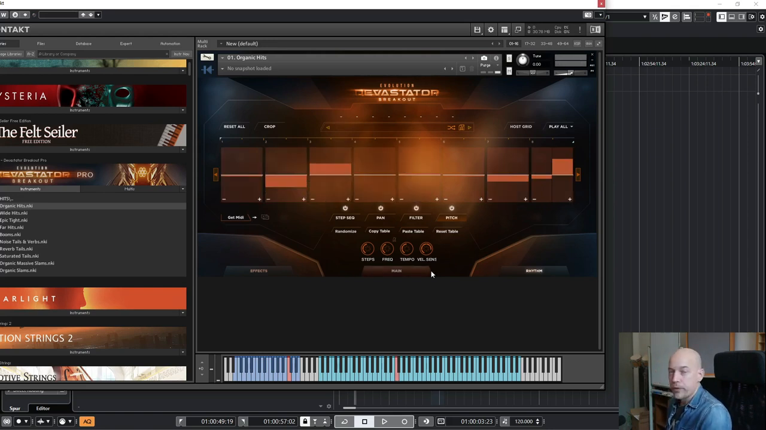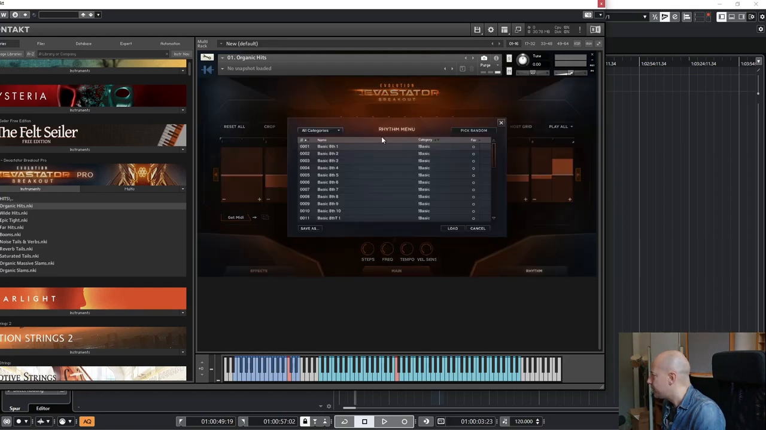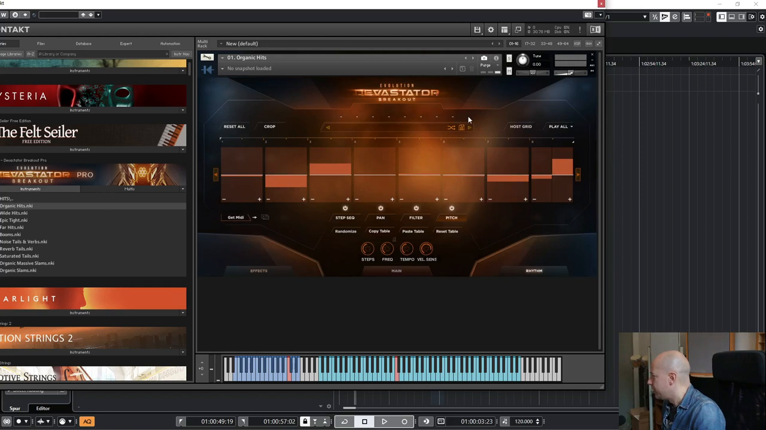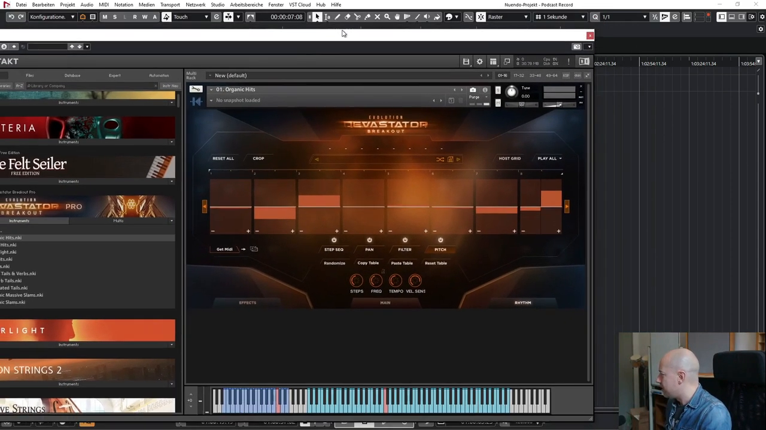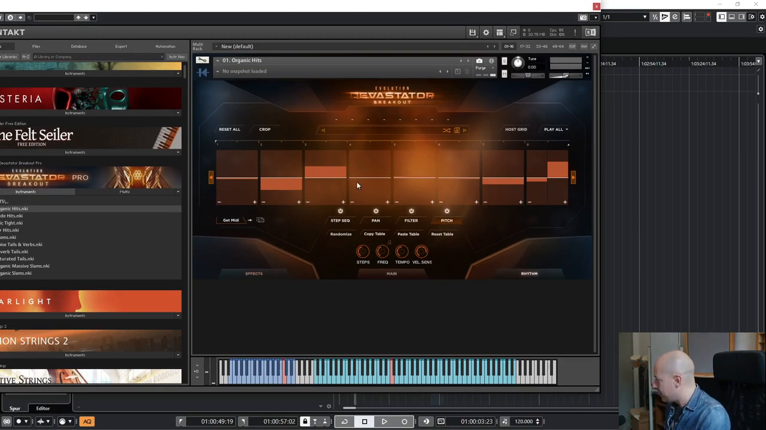So this is the rhythm, and you can randomize it, you can save tables and so on. Here are a lot of presets, and you can save your own things, and you can move it like this. So this is great. And when you have got a rhythm you like, just go to Get MIDI and then drag and drop this one into your DAW. Done. And you can use this MIDI file with other synths, libraries, and so on. So now we've got this little part.